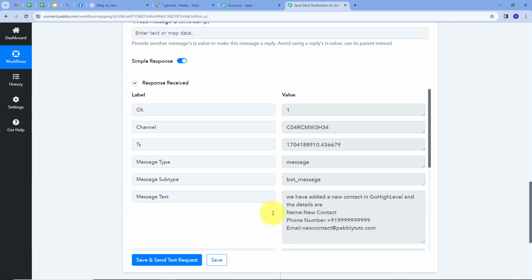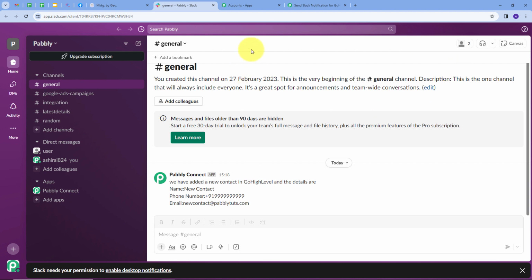Now to check this, let's go to Slack. And here we can see we have just sent a new message, and the message is we have added a new contact in GoHighLevel, and the details are name. So the name is new contact, phone number is this random phone number, and the email is newcontact@pabblytudes.com. So these are the same details of the new contact that we have created in GoHighLevel, and we have sent this message automatically in my Slack channel. So in my Slack channel, we have sent the details of the new contact that we have created in GoHighLevel. So our integration between Slack and GoHighLevel is working successfully.